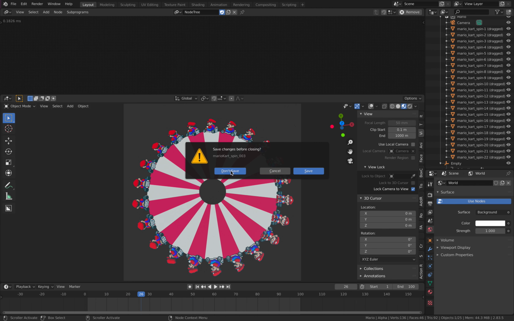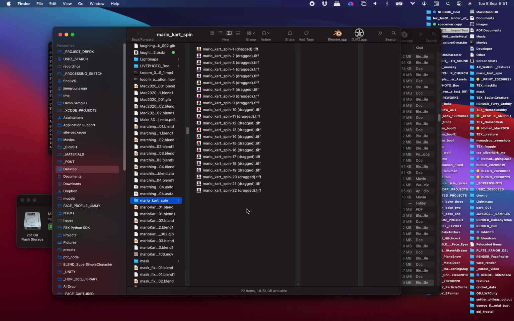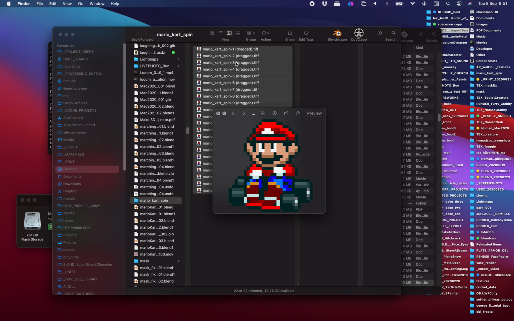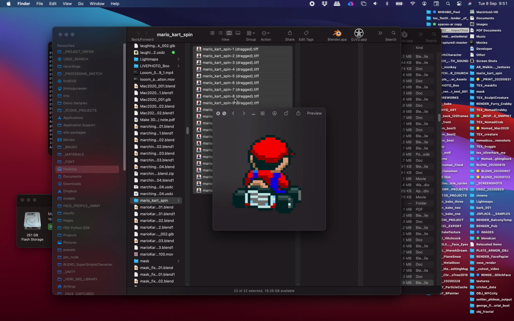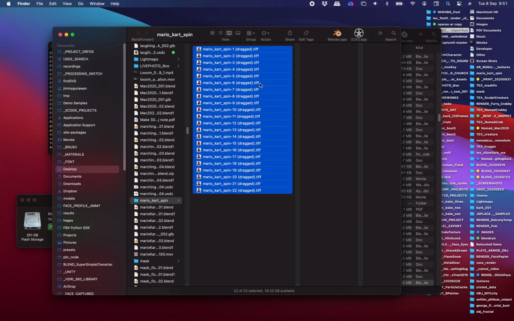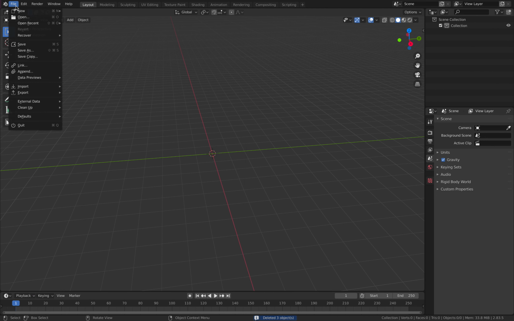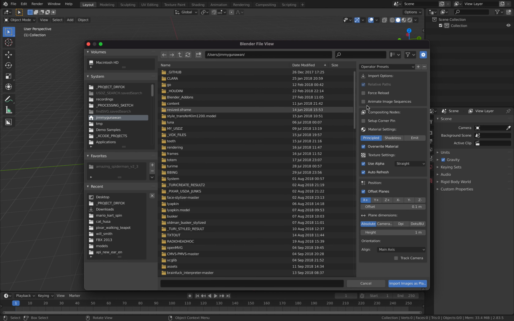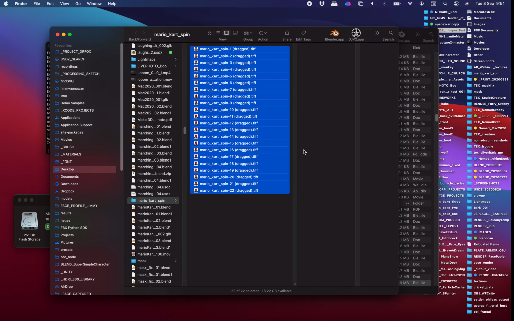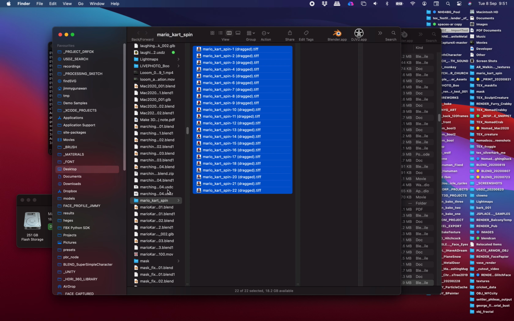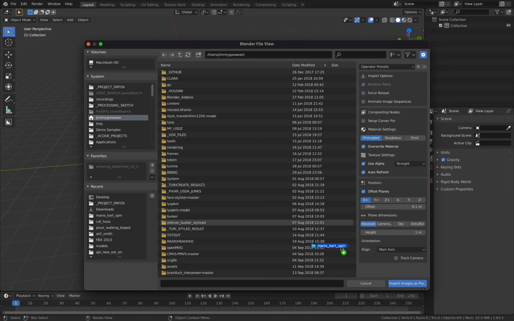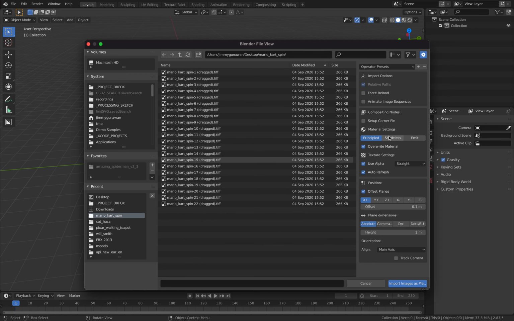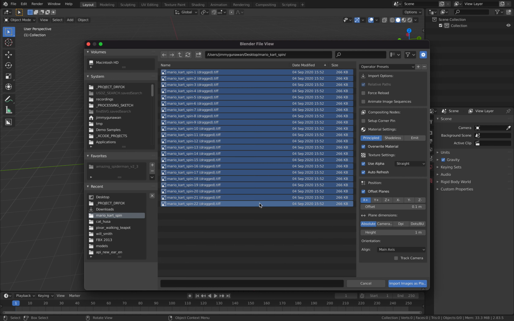Okay, so let's get started. I already have the Mario Kart animated GIF separated into all these images, and I just need to bring it into Blender. I saved it as TIFF. File, Import, Images as Planes. Turn off animated image sequence. You can turn on shadeless, but everything else should be right. I didn't turn on shadeless because I want to at some point export it as GLB, and the shadeless setup doesn't export the GLB properly. So just import images as planes.